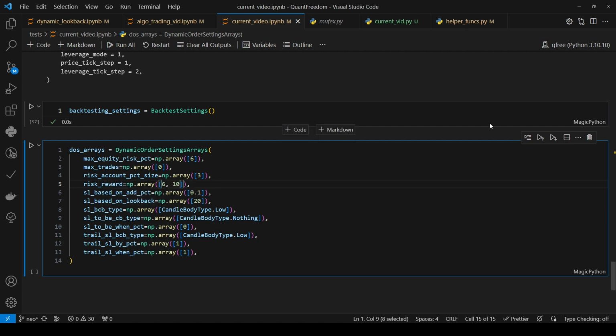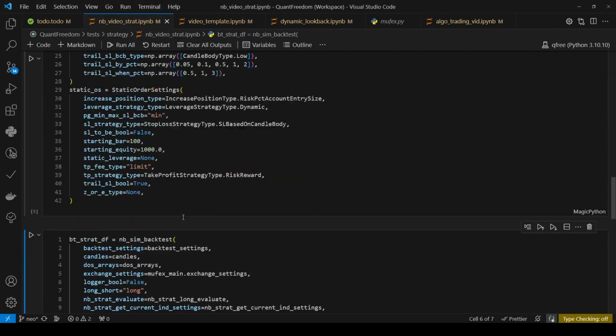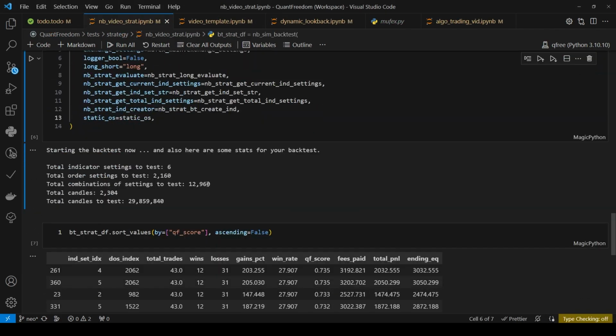I have a Nitro Booster way of doing it where I was able to test, you can see here, 12,000 different possible combinations over about 30 million candles. And it took me 3 minutes to do this, where if you just did this with regular Python code, which is what we've done here, that would take you 60 trillion years.